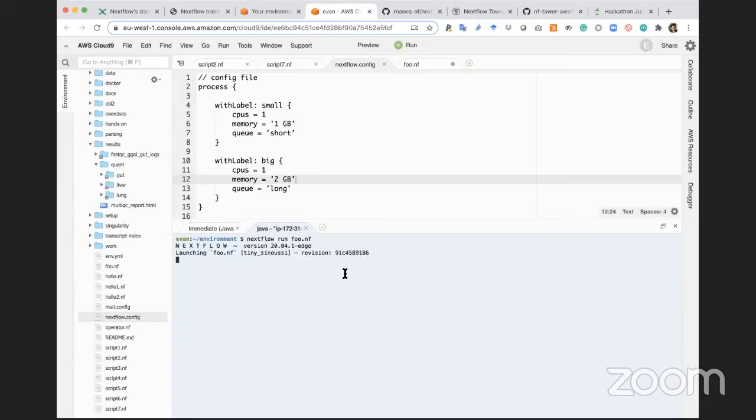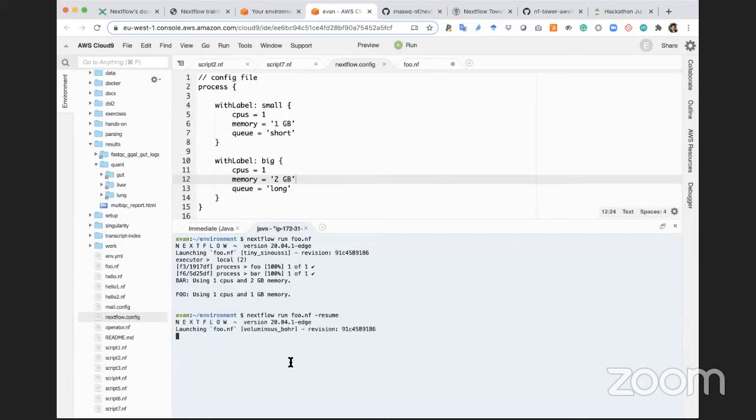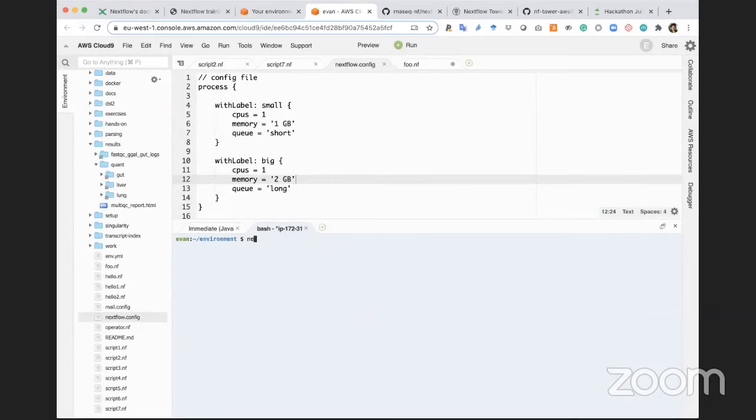So if I was to do run like this, we have 2 processes. You can see that they've run. If I do resume, you can see that hopefully these are now cached. So you can see they were both cached. If I say nextflow log on this, I can see the previous executions that I've run.